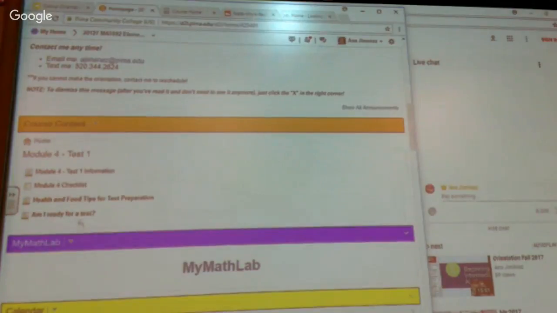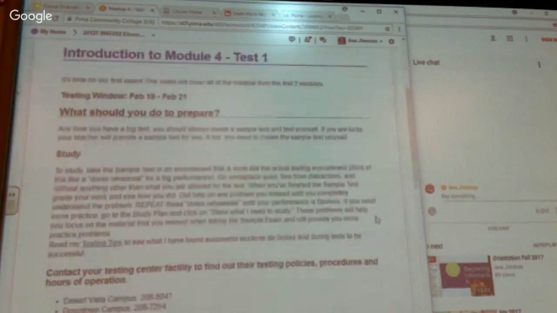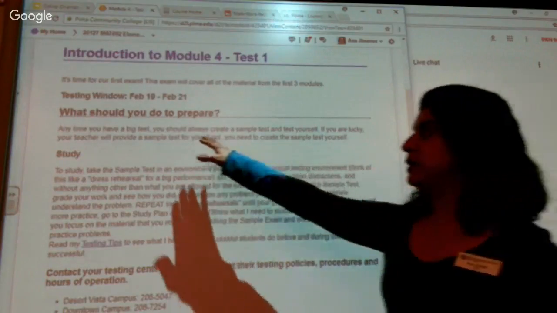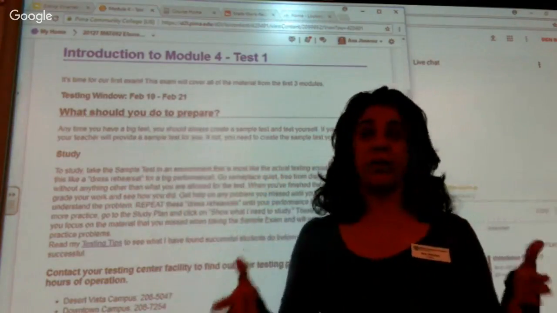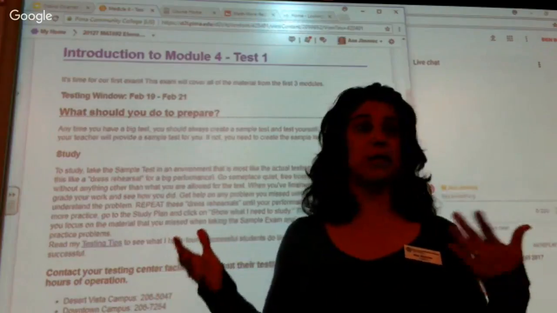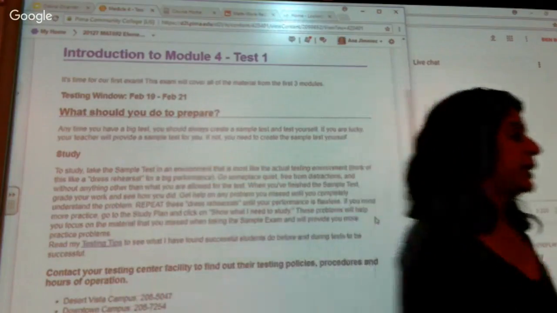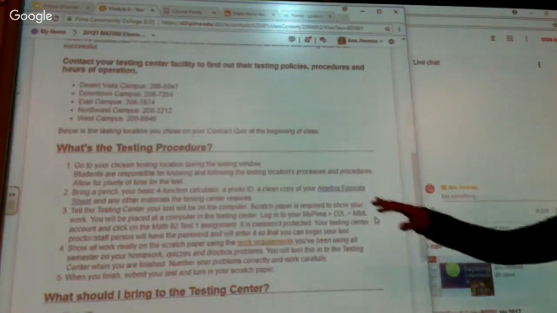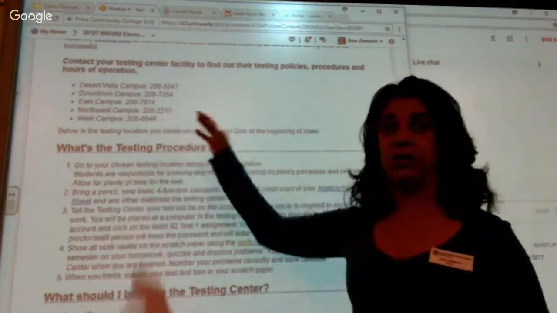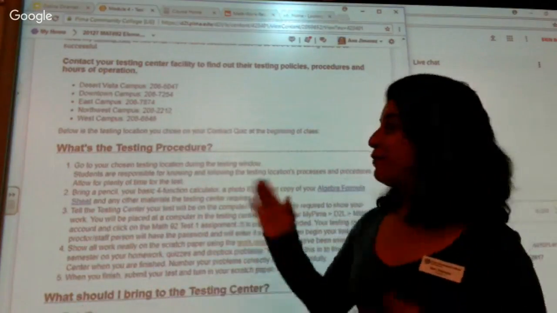I'll pull up your first test 1 folder. The test 1 information tells you exactly when the window is. So you do need to make sure that you're scheduling time in your life to take the test during that testing window. What should you do to prepare? It gives you some examples of study strategies. Make sure you contact your testing facility so that you know all of their policies before you get there.